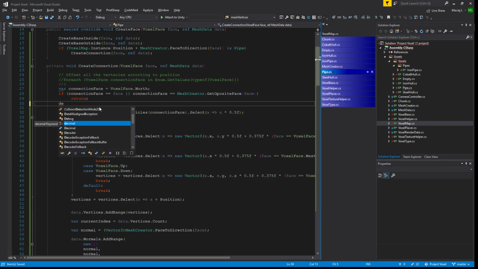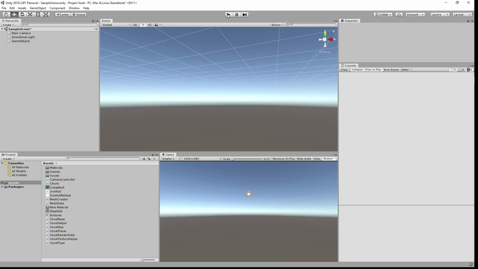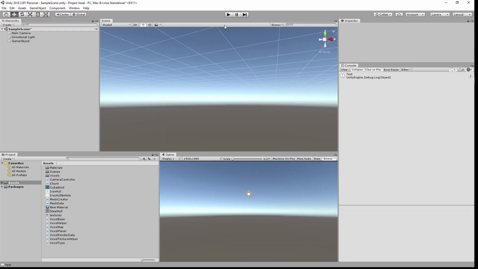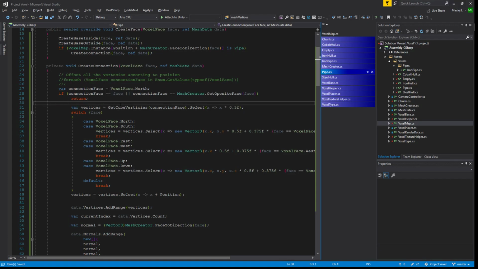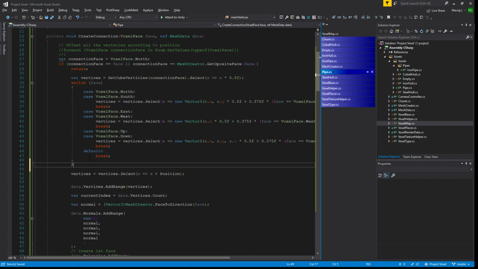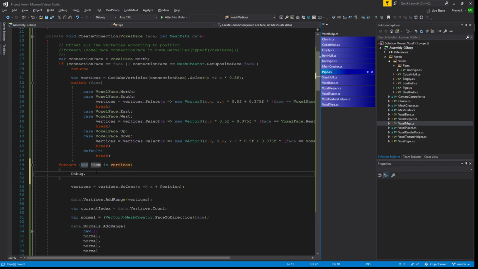Okay. Debug.log. Test. Just a test, I don't care. I just want to see if it passes. So it passes. Okay. Now, let's see where the vertices are. So, for each vertices item, debug log item.